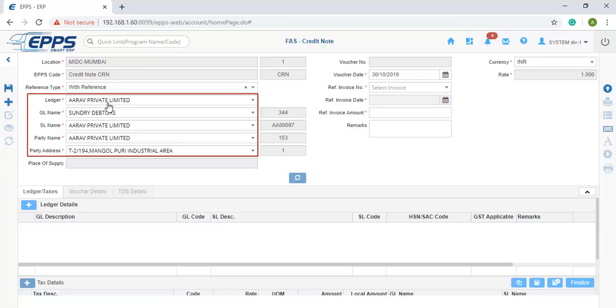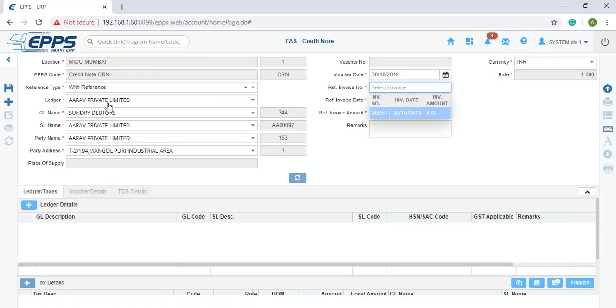Select the ledger along with all the other mandatory fields. Select the reference of the invoice number against which the credit note needs to be raised from the drop-down list. In the reference invoice amount field, enter the amount at which credit note needs to be raised. Click the plus button.